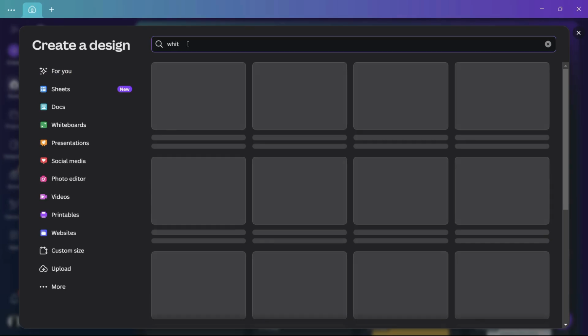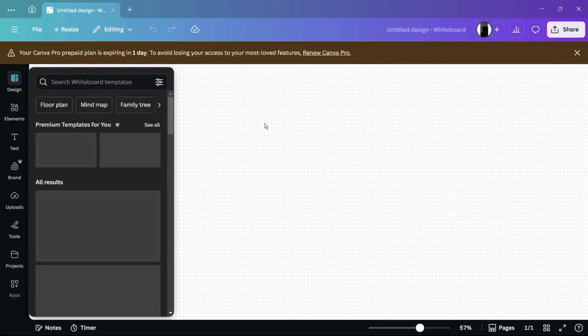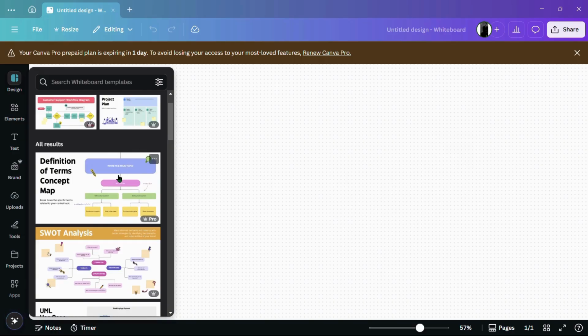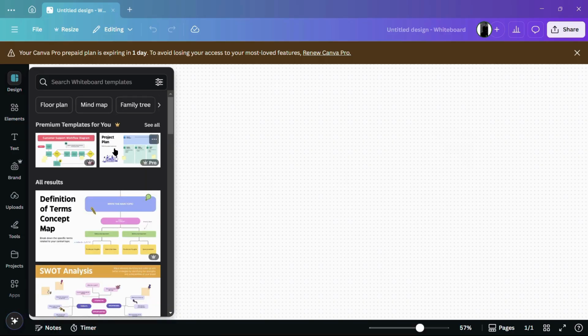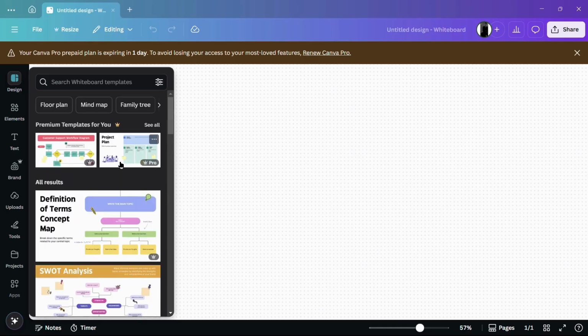So for example, let's say I will search for whiteboard, and here is this whiteboard. Let me simply click on this whiteboard option, and here you can see that it has opened this whiteboard. So this is a whiteboard design. Here I have a number of options, like I can choose to make some flowcharts or graphs as well.